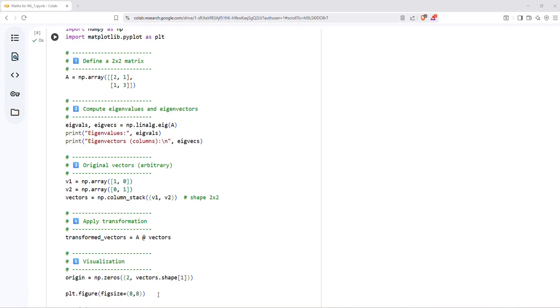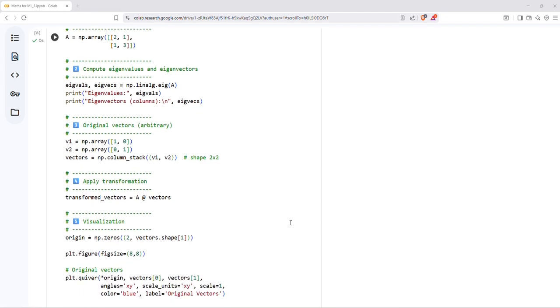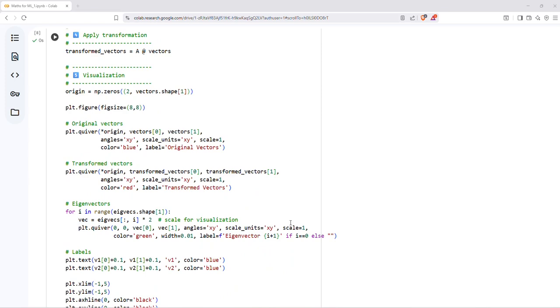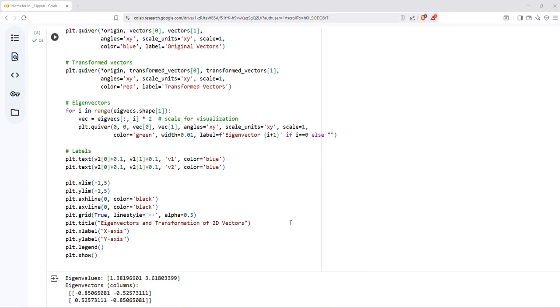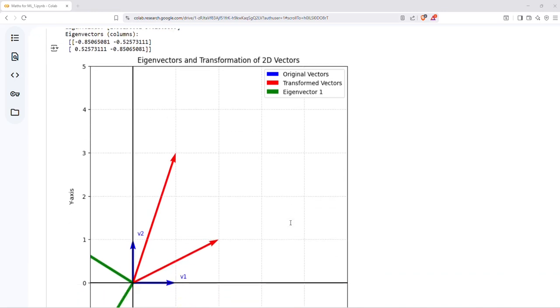To illustrate this, we define two arbitrary vectors, one along the x-axis and one along the y-axis. These represent the standard basis vectors in 2D. When we apply our matrix to these vectors, we get the transformed vectors, which show how the transformation affects any vector in the space. For visualization, we plot the original vectors in blue and the transformed vectors in red. Then we plot the eigenvectors in green, scaling them for better visibility.